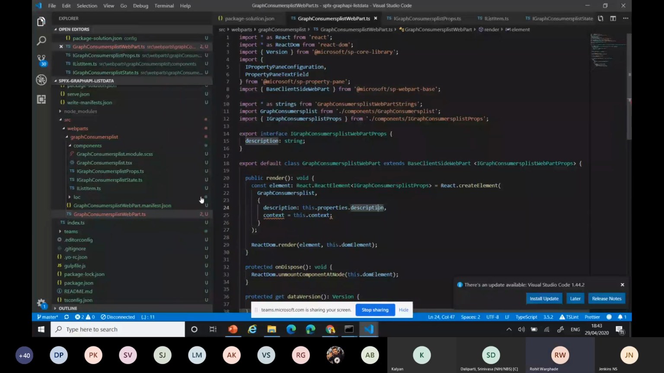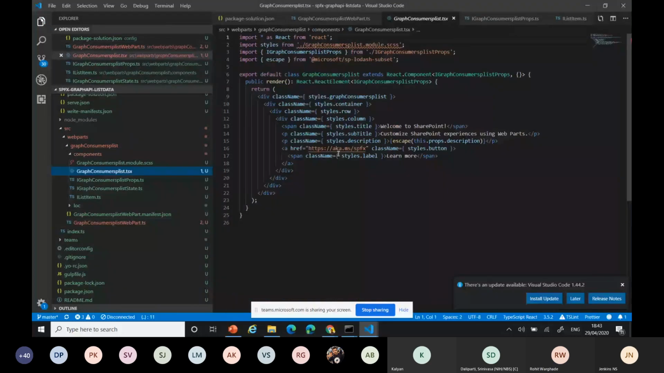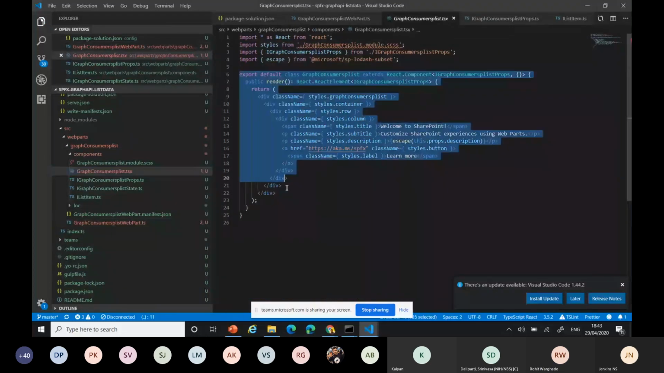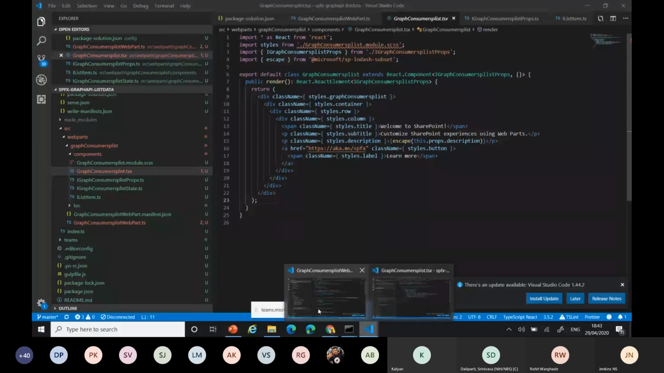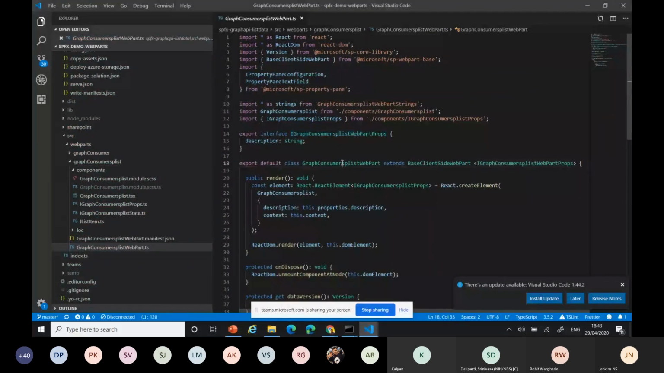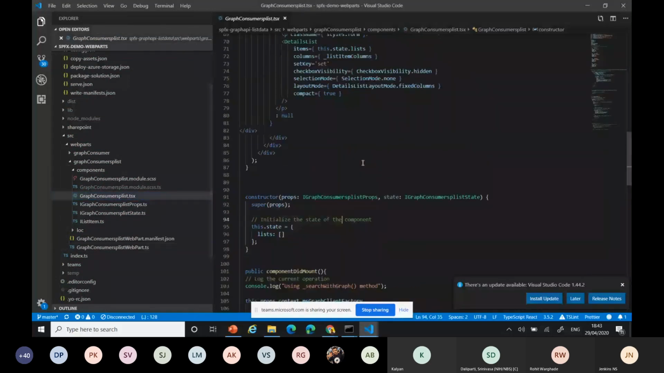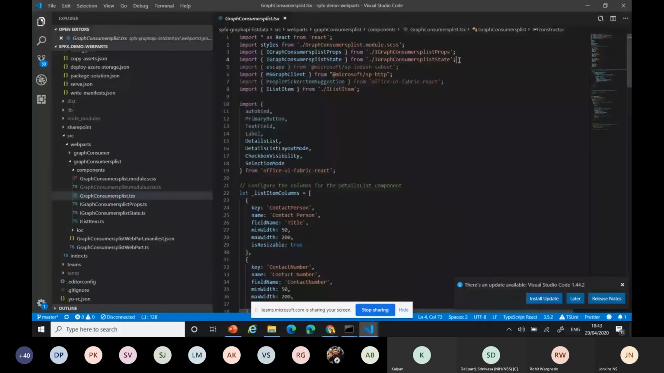Okay. Now I'll go into my code. Now we got the standard web part content by default. I'm going to modify it based on my control. For my web part, first I'm going to add my headers. The new things I've added are the state and the list items.